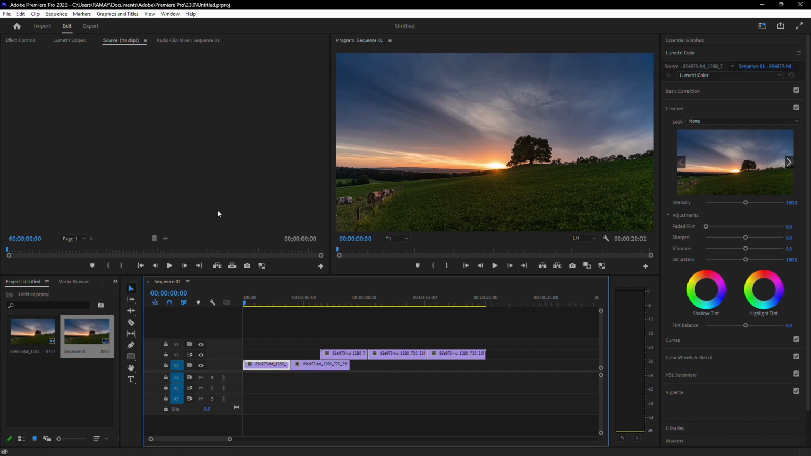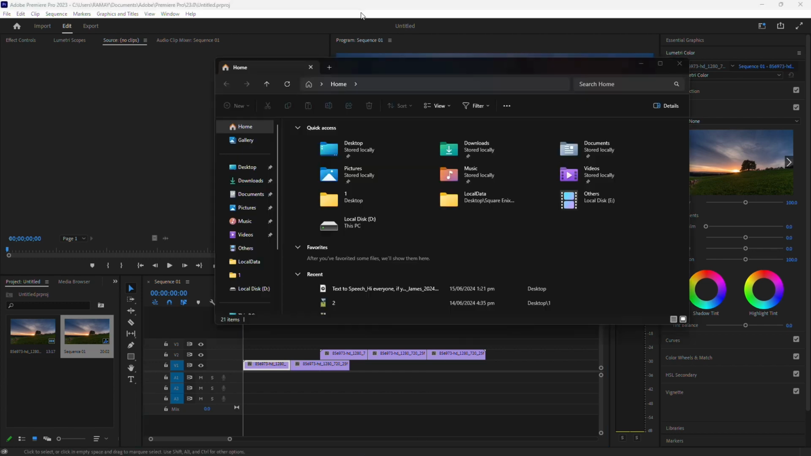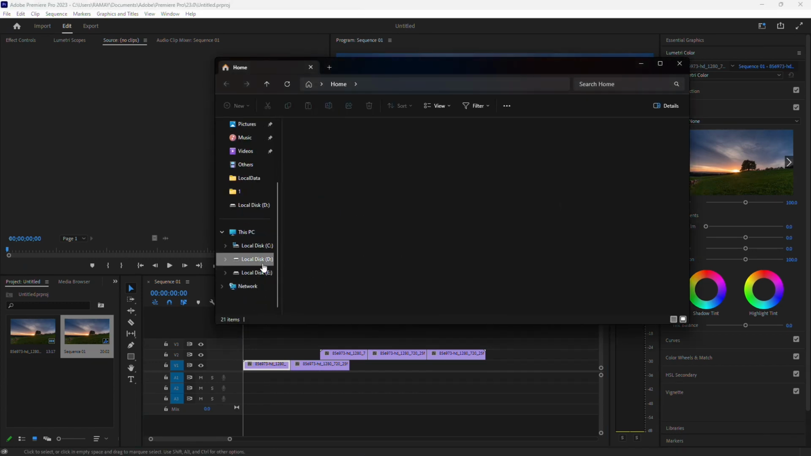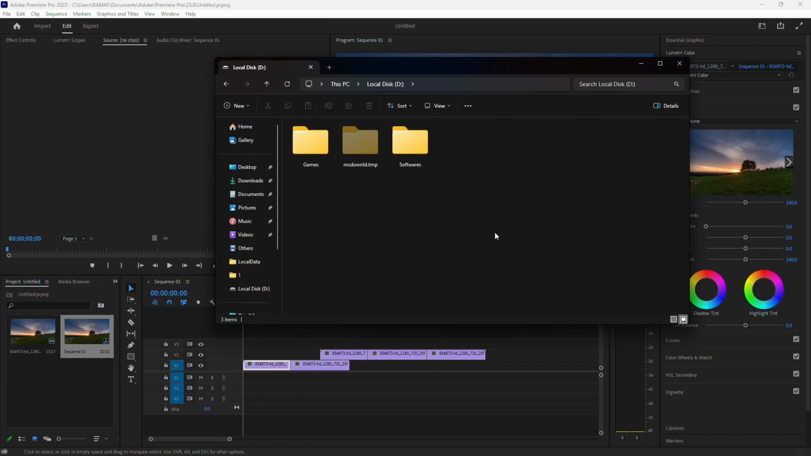First, let's check where your project is saved. Look at the top of the Premiere Pro window to see the file path. Note the location. Now, open File Explorer and follow that path. For example, if it shows Drive D, then go to Drive D, open the Premiere Pro folder. There, you should see your saved project file.